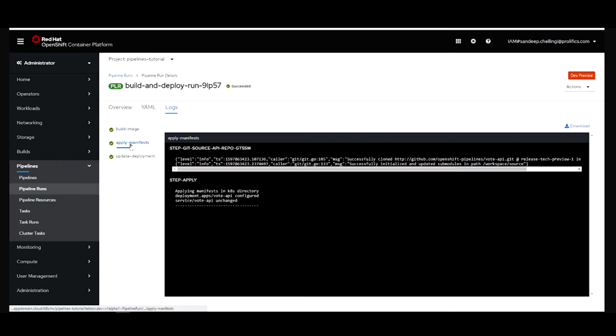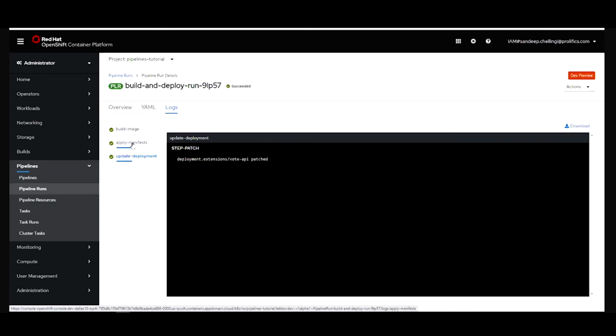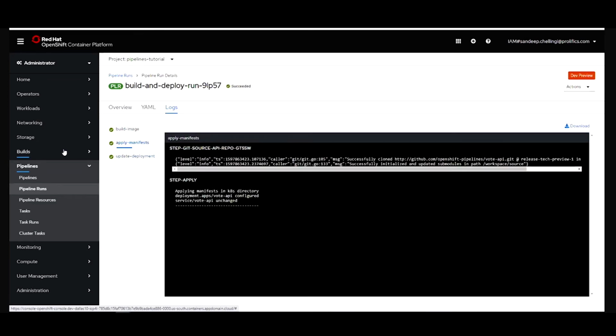So looks like it has pushed the registry, and we've built two custom tasks, which is the apply manifest and the upload deployment as well. So these two tasks are also both successful.